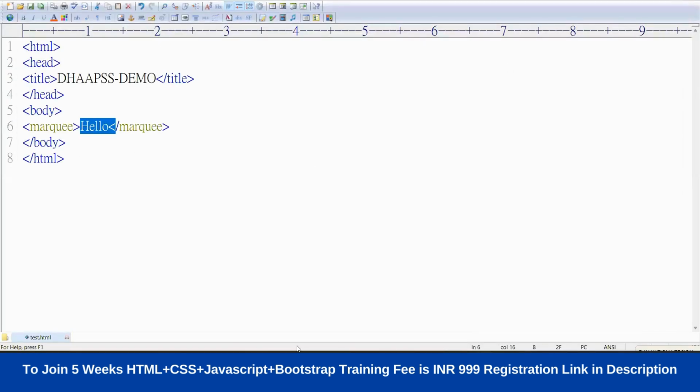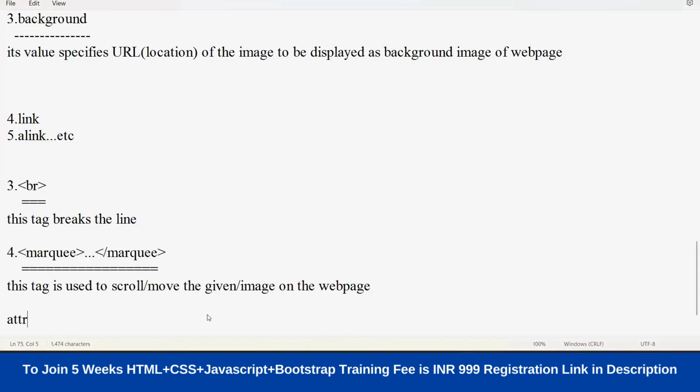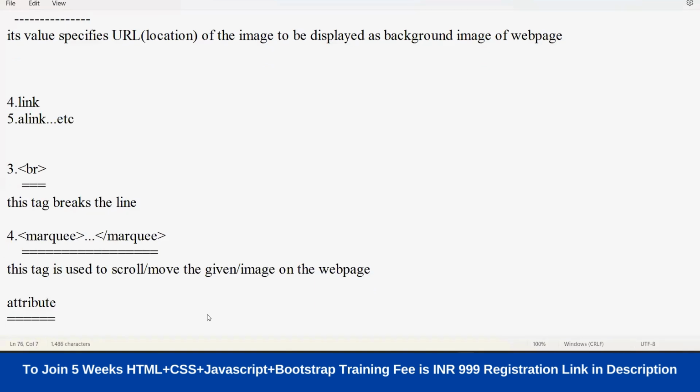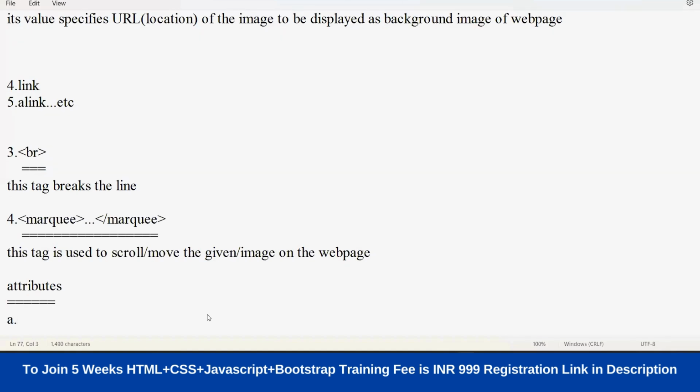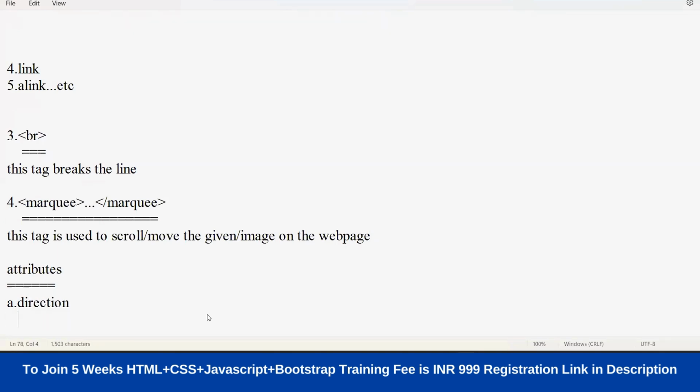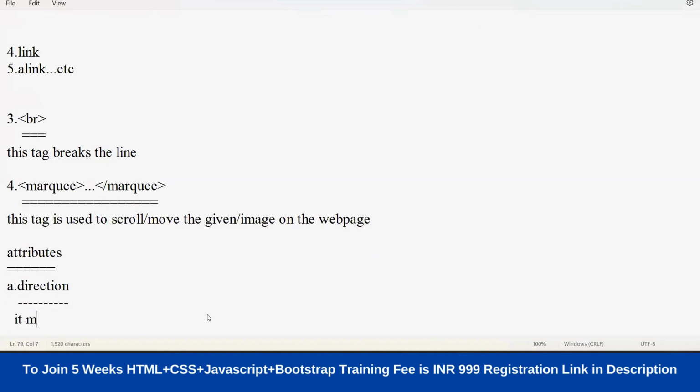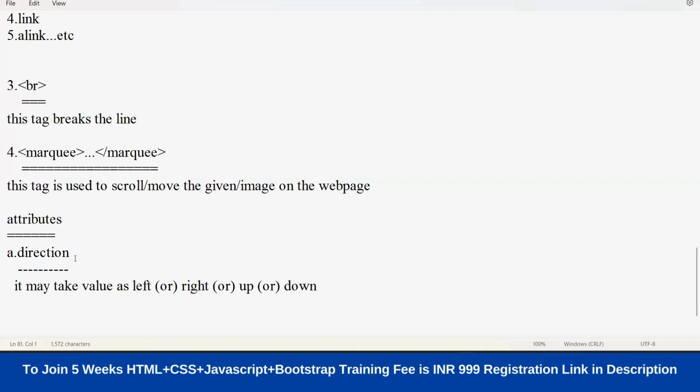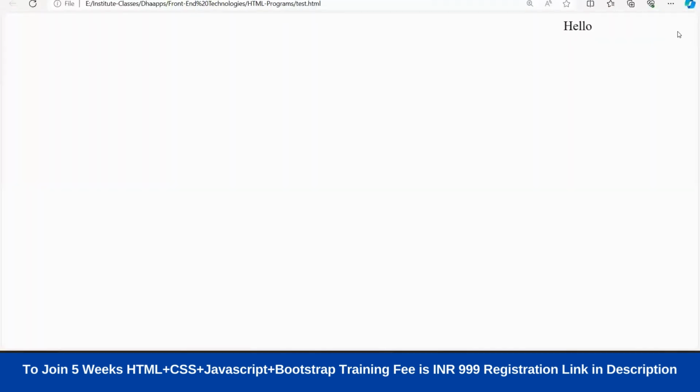So how is it possible? This is possible by using the attributes of marquee tag. So now I am going to tell the attribute of marquee tag. There is one attribute. That attribute name is direction. It may take value as left or right or up or down. If you are not specifying the direction attribute, then automatically it takes its value as left. That's why it is moving the text from right to left.